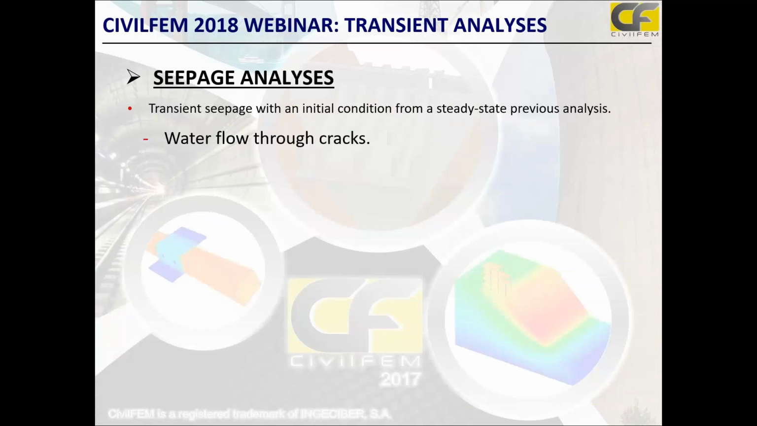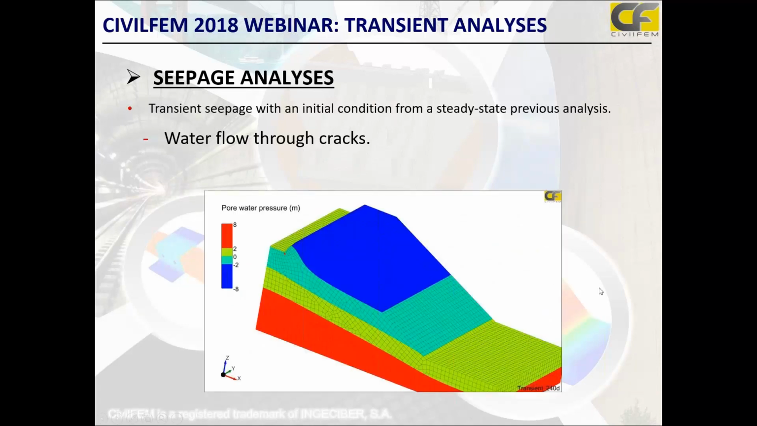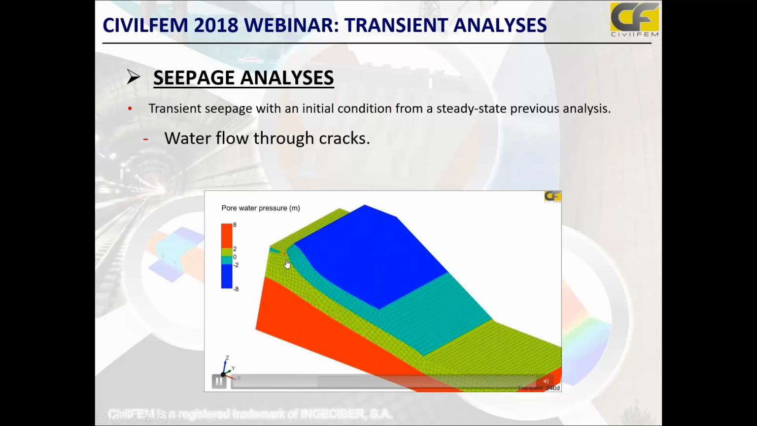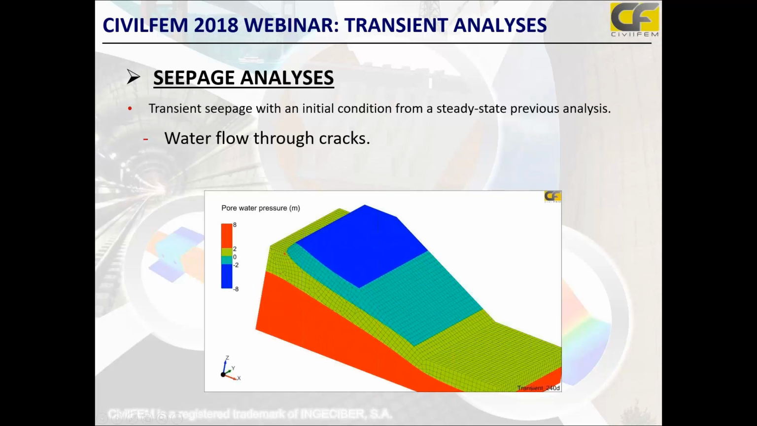If we perform a seepage analysis, transient is very important to take into account as well, and we can always set different conditions. We have seen this in a previous seepage webinar, but just to show you, in this case we studied the water flow through a crack, a kind of leak in this part. So we see the pore water pressure distribution along time.